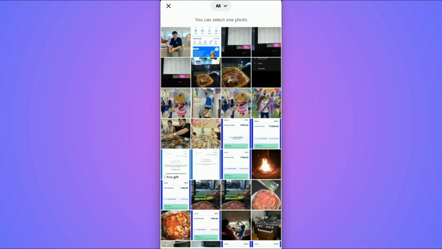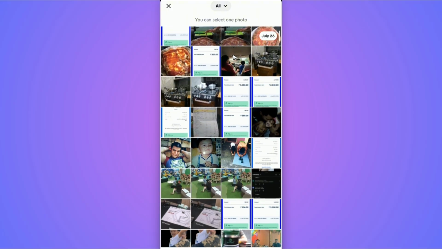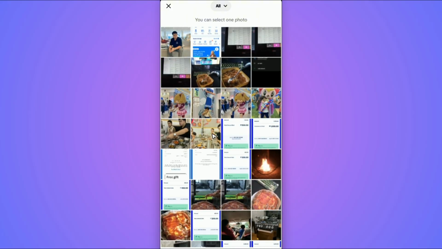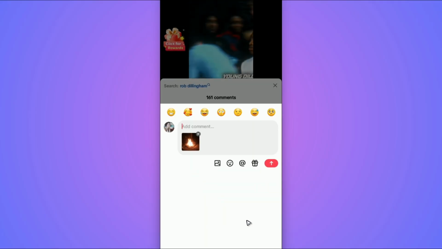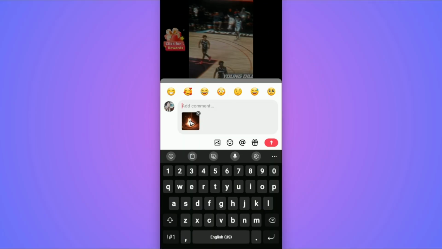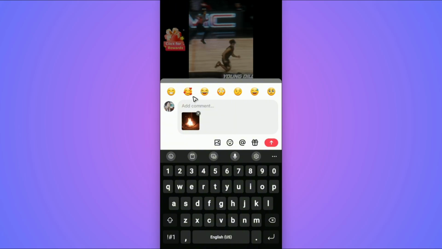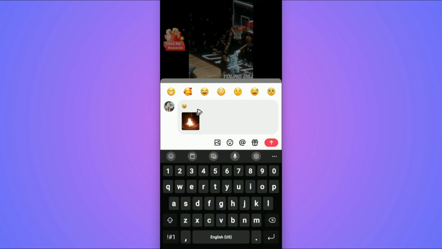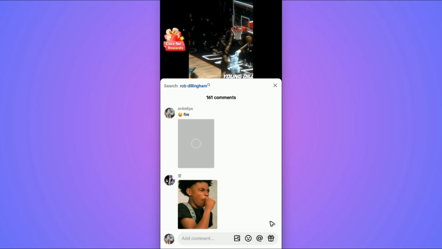And here, basically select the picture that you want to add as a photo comment, all right? For example, maybe this one right here, okay? As you can see, it is now added. You can go ahead and add some more, maybe add an emoji or words, okay? Just like so. Then, once done, just tap on send.